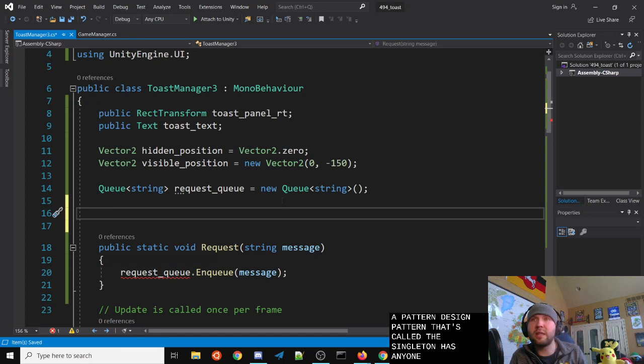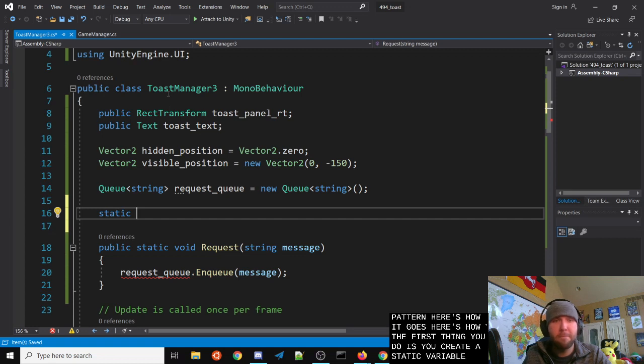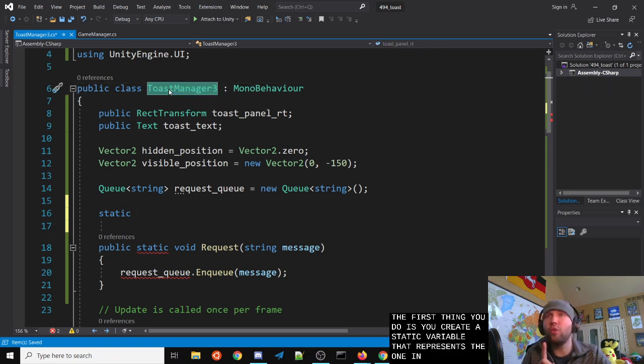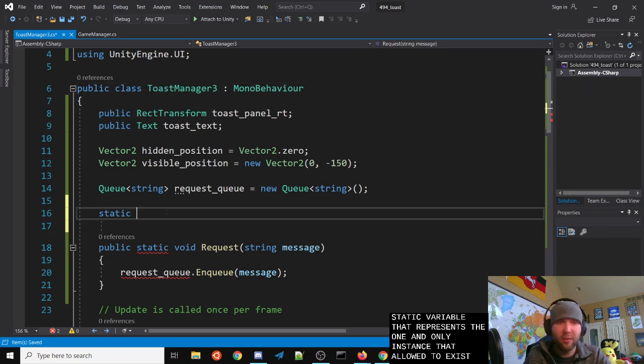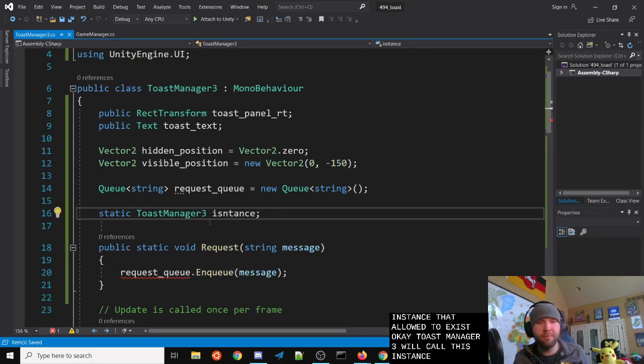Has anyone heard of the singleton design pattern, chat? Here's how you use it. The first thing you do is create a static variable that represents the one and only instance that's allowed to exist, okay? ToastManager3, we'll call this instance, all right?